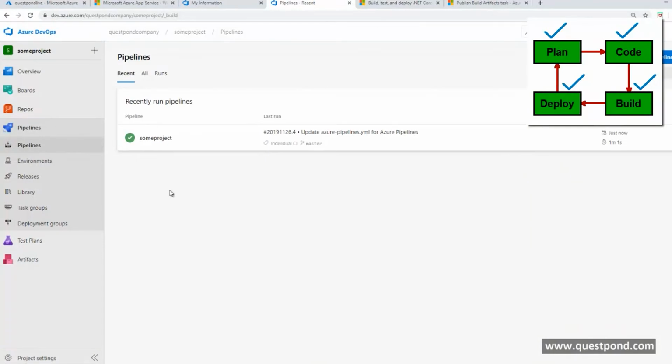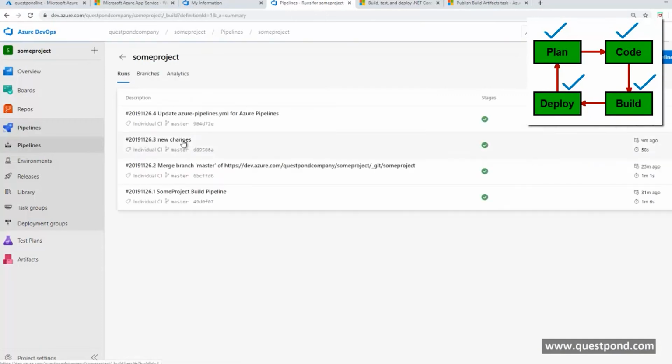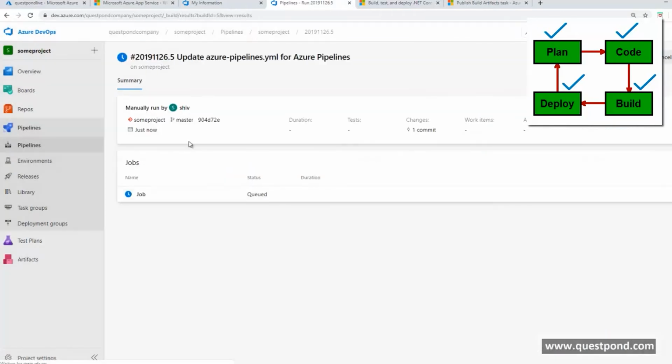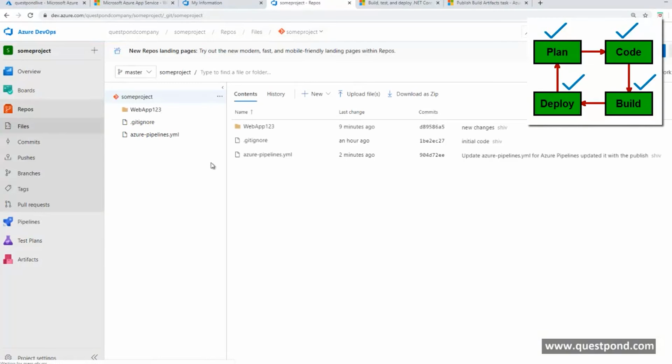The build did not copy the zip file, right? So let us go ahead and again try to manually run this. So I'm going to say run this pipeline and yes, run it, just run it, right? So there it is, manually run by Shiv at this moment. This is not automatic. So manually run by Shiv out here, right? Just now.